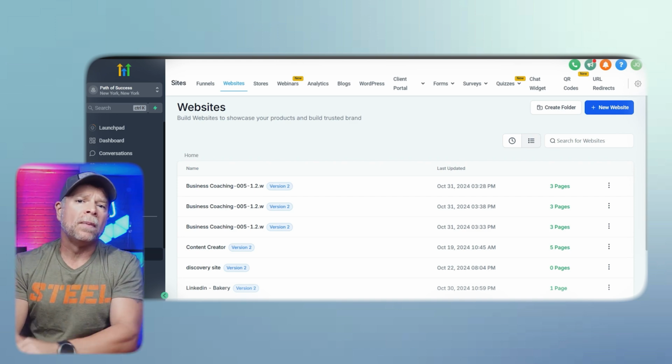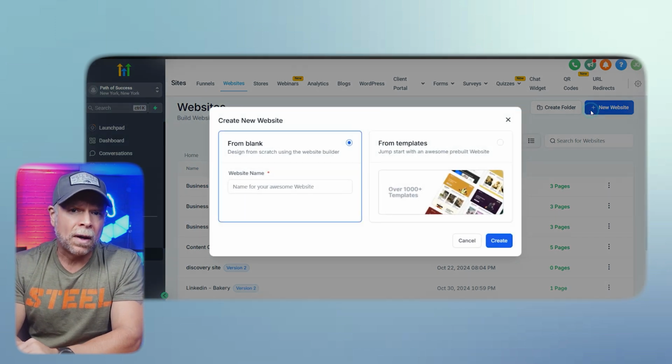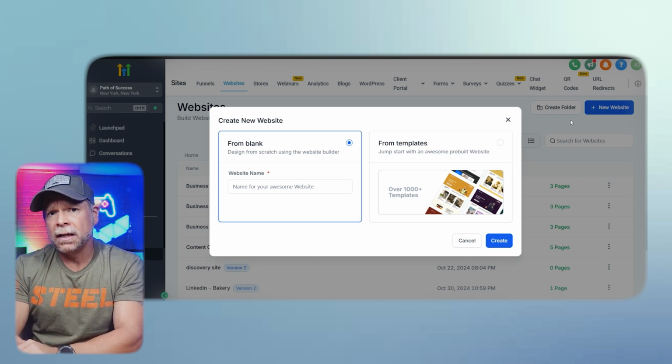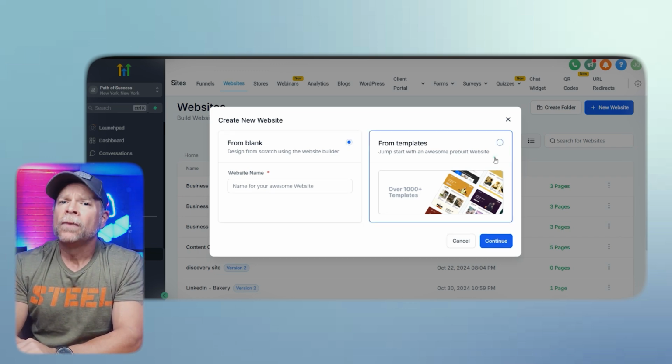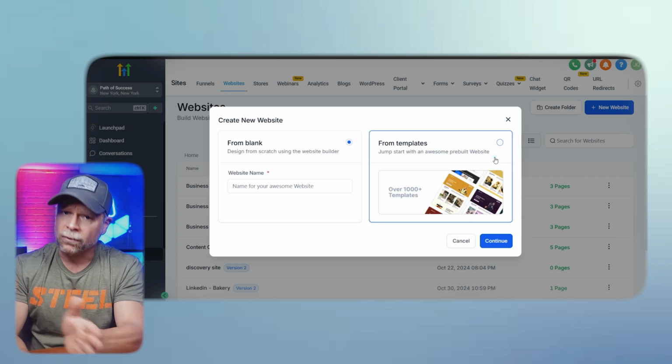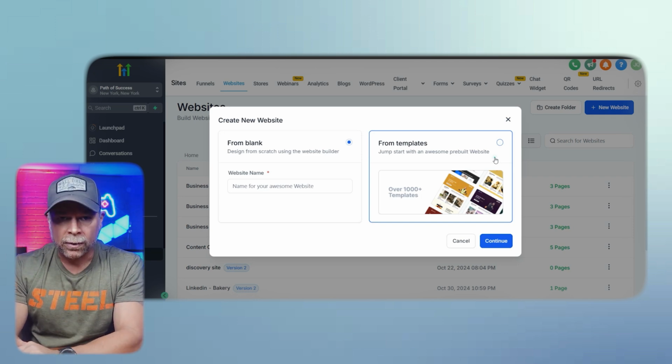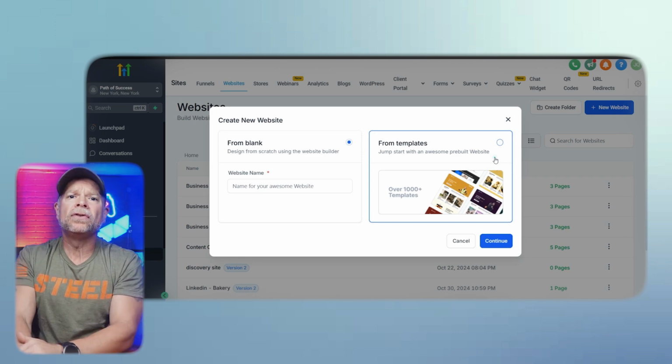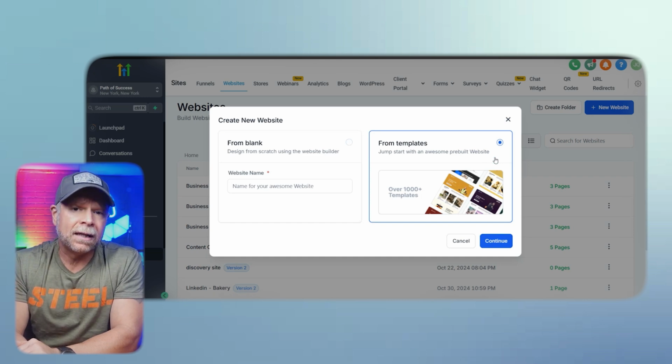So to create a new website, click on the Add New Website button at the top right side of the page. And just like with the funnel creation process, you'll have two options, either from blank or from template. For this demo, let's choose the template option and hit the Continue button.